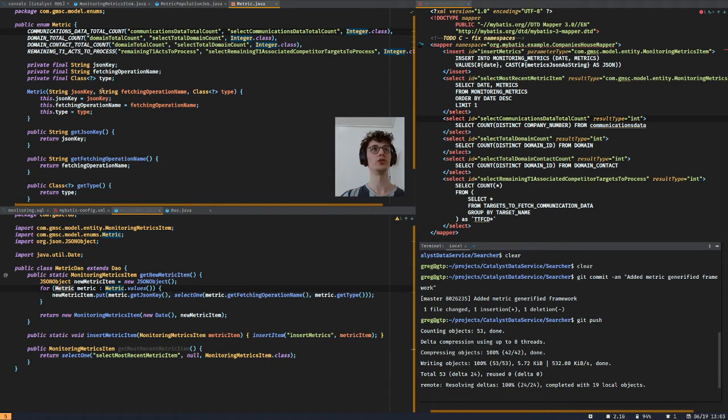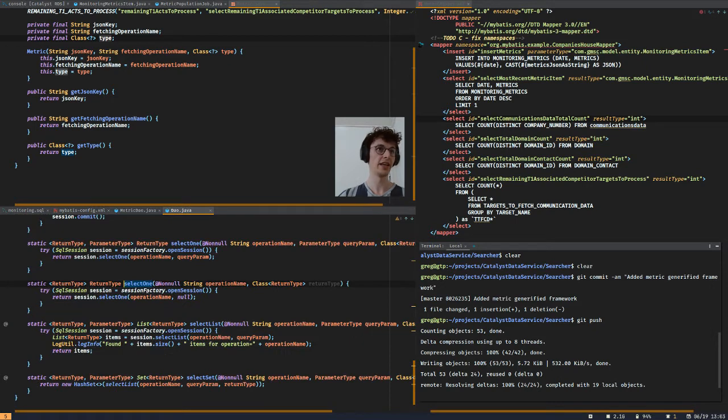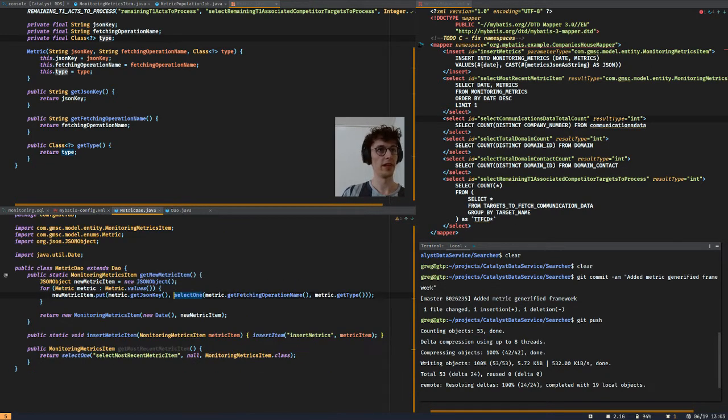I store that as the type, and then I use this type to pass that in here, because this method, select one, something I've made myself as well, will basically open a session from the database, and using generics, I've specified that it will return this type. So you see the return type is a question mark instead of an object, so I don't have to do any casting or anything like that.